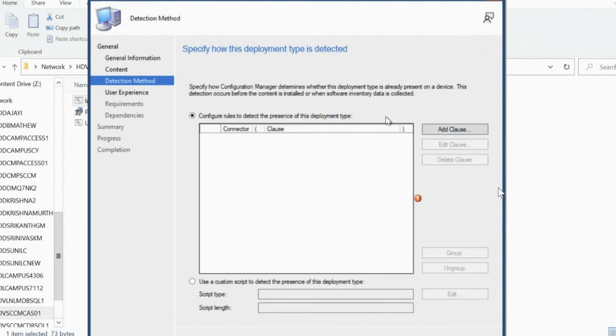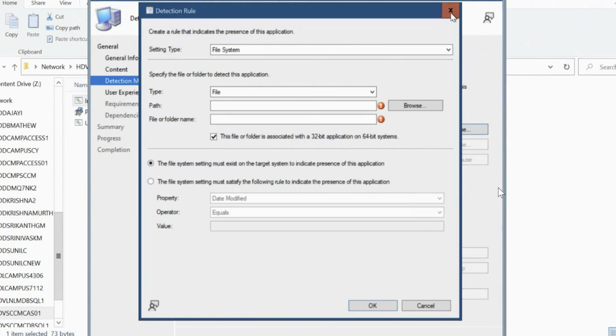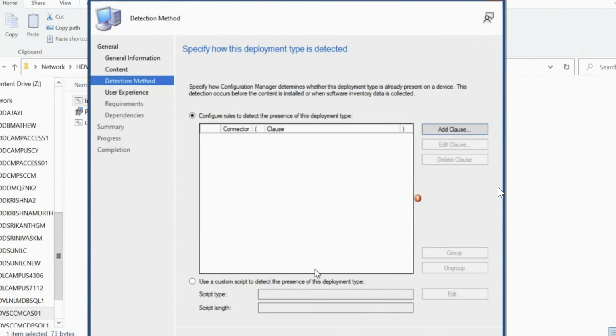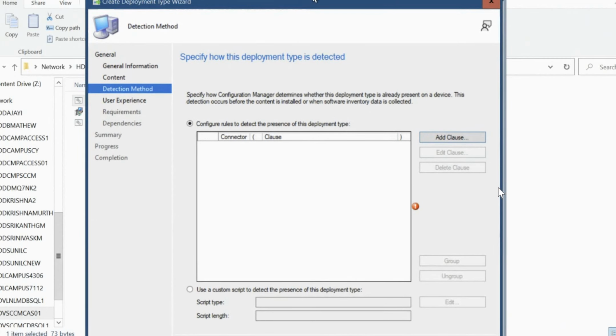Then next. Here comes the detection method. What is the detection method? Registry editor, or any file related to your application. Your application has been installed, and whatever entry that particular application creates in the system, that is called the detection method.